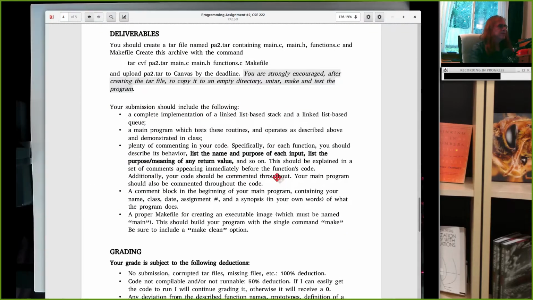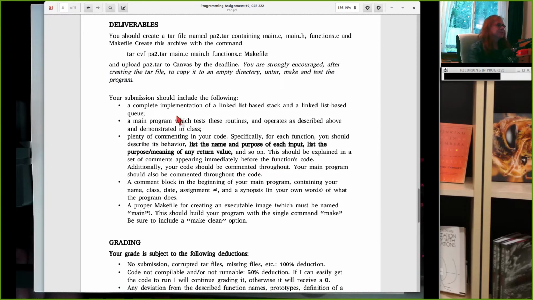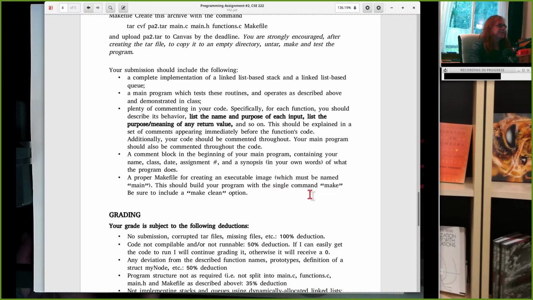Always use a git repo. Always use a git repo. Alright, so the submission should include a complete implementation of a linked list-based stack and queue, and a main program for testing these as described above. Plenty of commenting. Again, for each function, list its name, the purpose of each input, the purpose and meaning of any return value, and so on, in a block of comments right before the code of the function. Code should be commented throughout. The main program should also be commented, with a comment block at the beginning containing all that usual stuff. And you need to have a makefile for creating an executable image, which must be named main. It should build the program with a single command, make, and have a clean option.